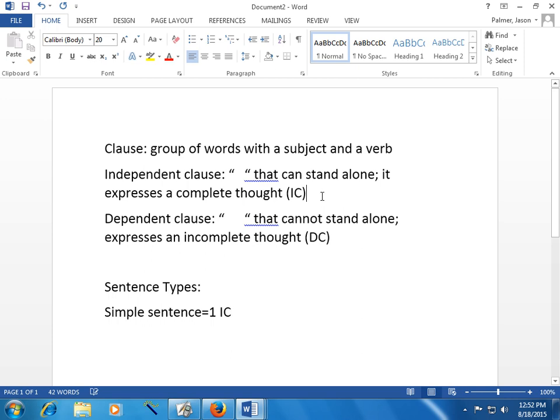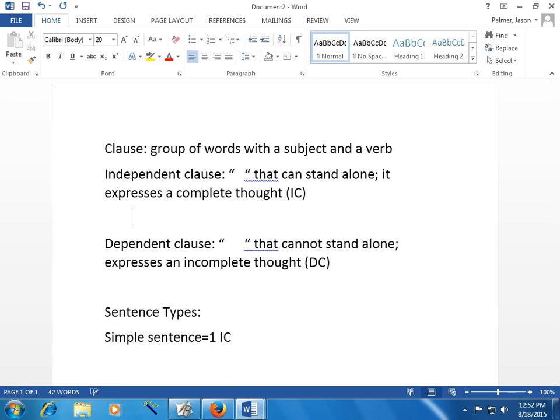Let me give you an example. Here's your example for an independent clause. Cat has diabetes. What's my subject? Cat. What's my verb? Has. I've got a group of words. I have a subject. I have a verb. We just identified those. Does that express a complete thought? Yes, it does. You don't really need any more information to understand this fact that the cat has diabetes. You might want to know how the cat got diabetes, but you don't need any more information to understand that the cat has diabetes. So it's a complete thought. Does that make sense? That's your example.